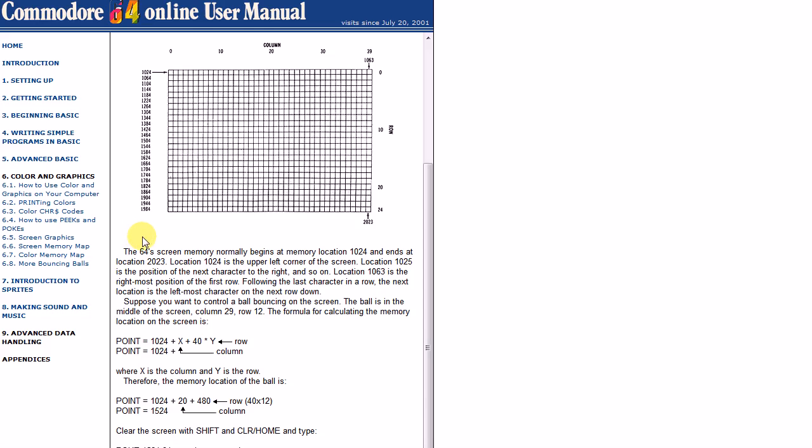Okay, I think I have it figured out. The x is how many across. So if I want to be halfway, if I want to draw something there, I'd go 20. Now, plus 40 times y. If I want to draw it in the middle, and this is 24 down, divided by 2, it would be 12. So it would be 12 rows down. So it would draw right about here. I hope that makes sense.